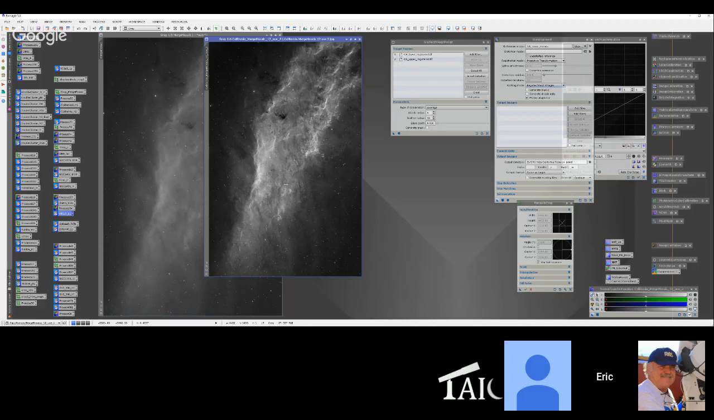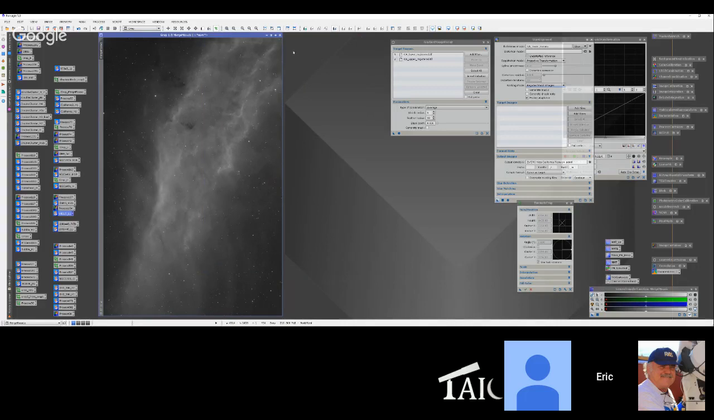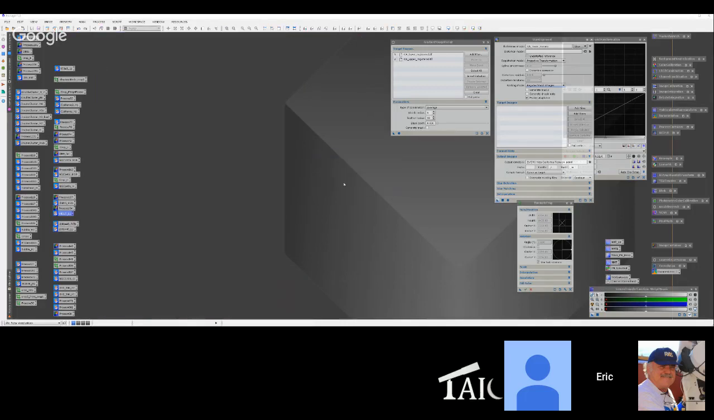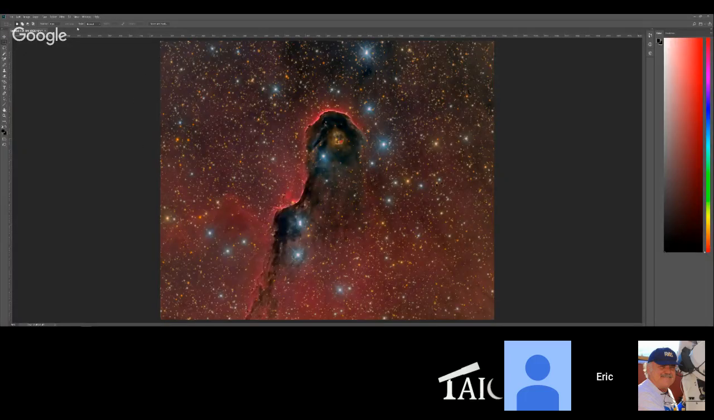But there's another way to do it, and I'll illustrate that because it is also applicable to a 4-panel mosaic. So let's close this. We don't need this. And I'm going to go over to Photoshop. No, we don't need that image. So before you go on, I have a question.